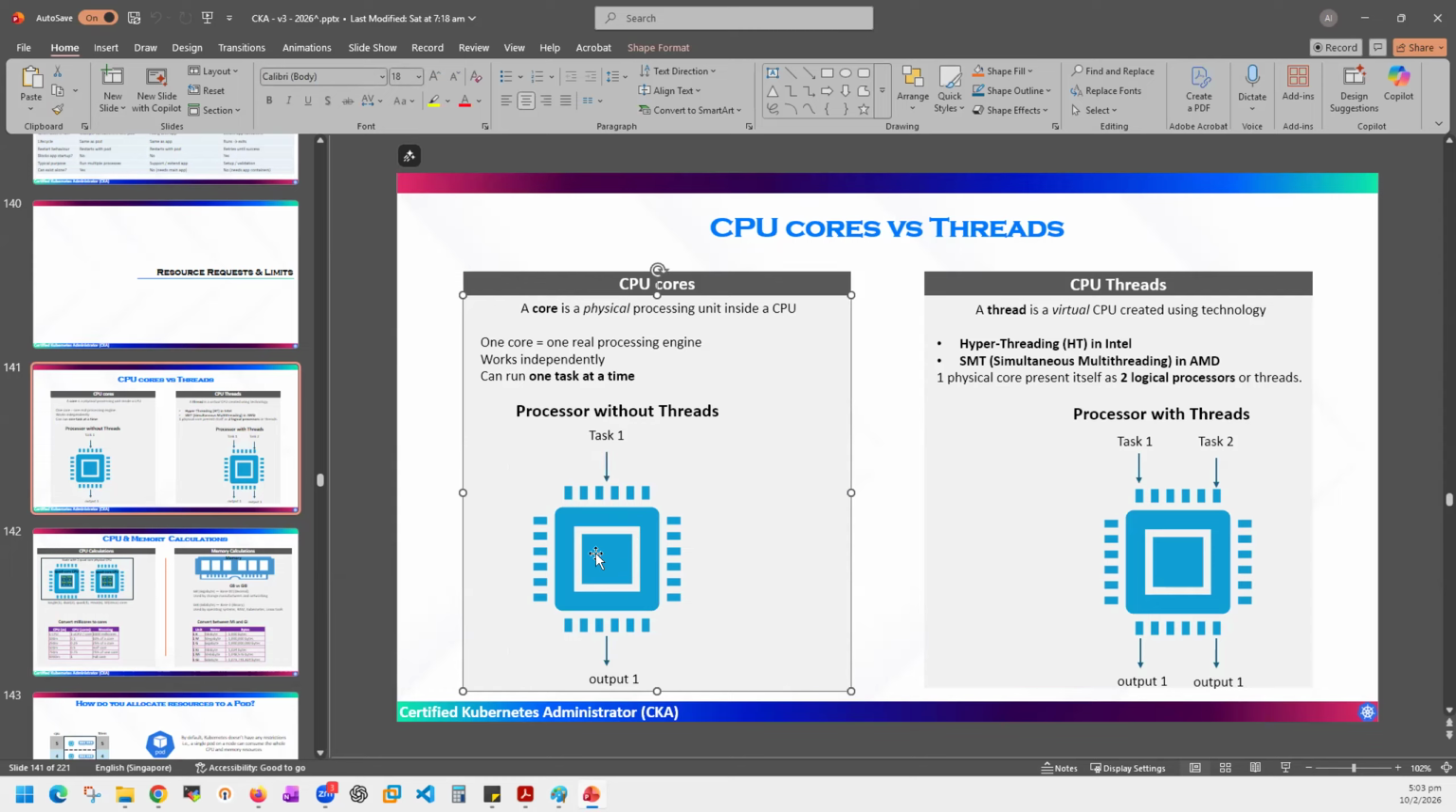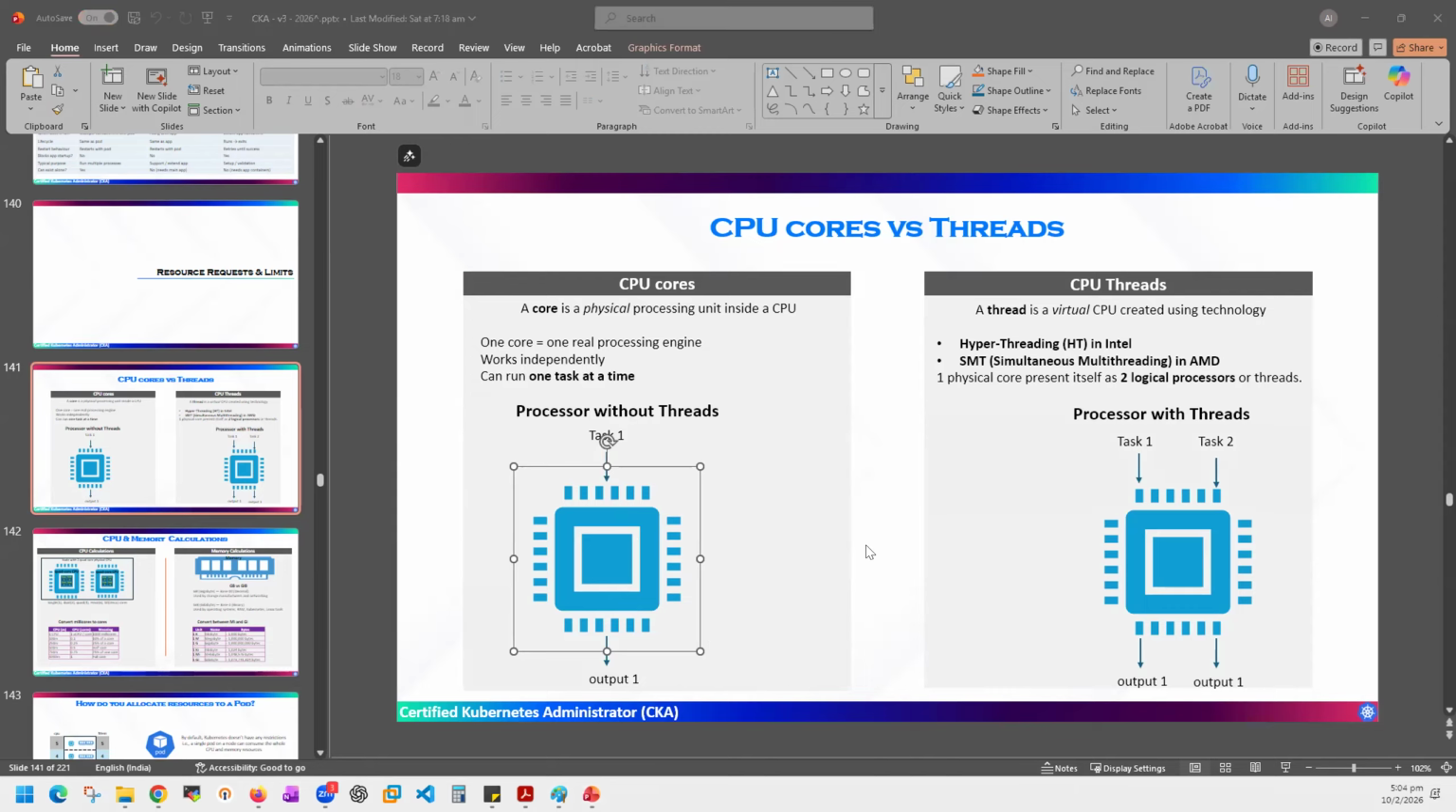This is a physical CPU. One task is coming to the CPU and one output is coming from the CPU. So that is called one core. If we have 24 cores, that means there are 24 processes running parallelly, right? Exactly. Since I can run only one task at a time, what they did is they introduced the hyper threading concept.